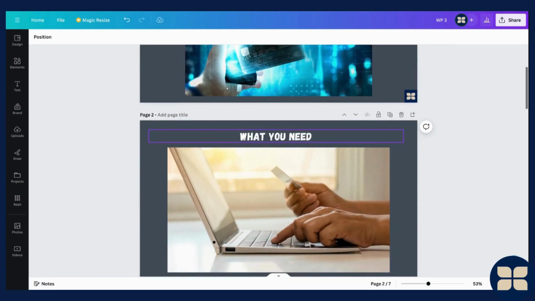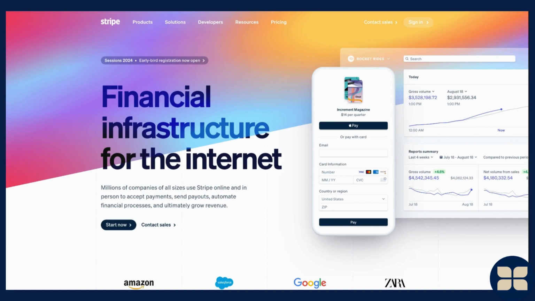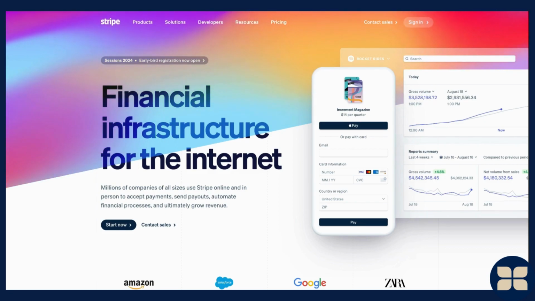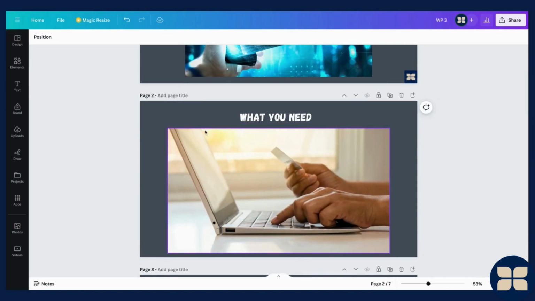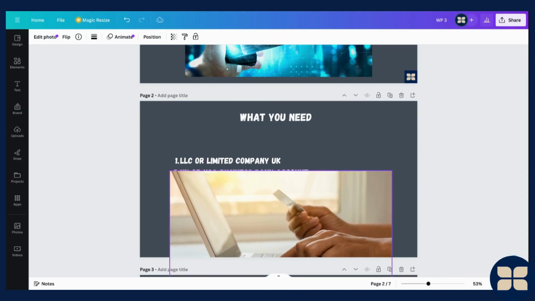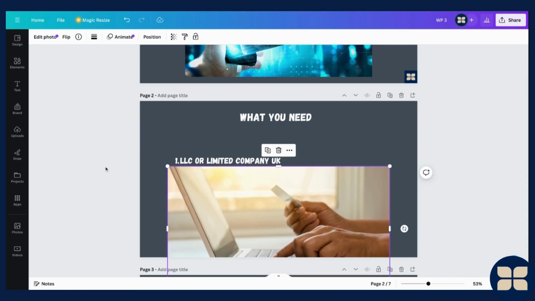Now, as a Nigerian, what do you need to get Stripe? The financial infrastructure for the internet. What do you need to get this? So let's dive into it. The first thing is you need a legal entity.